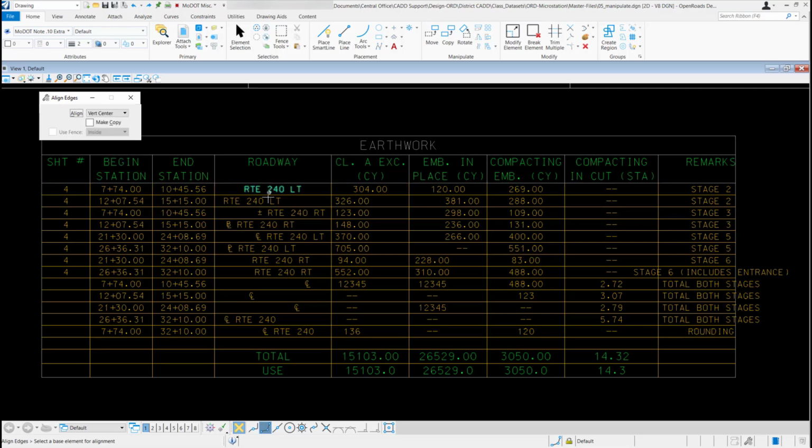So now maybe I want to align all of these columns of text up to this route 240 left. First thing you're going to have to do is go out and select a base element. So I'm going to select this top one. Once I select it, you can see it kind of highlights and puts a block around it. Now I can just go down, left click on each item I want to center.